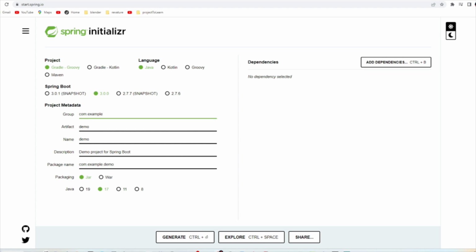So we're going to give it a group name of banking, and the artifact name is going to be basically banking demo. So the description is basically going to be learning WebFlux.